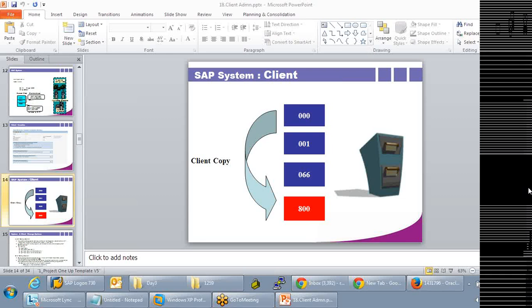From the business perspective, we never allow another company to use another client in the same system. For example, you have P11 production and your business client is 800, which the business is running on. We never allow another client here to be used by another company, because your data is secure. If you allow somebody in, the data might be corrupted or hacked. That is one scenario.